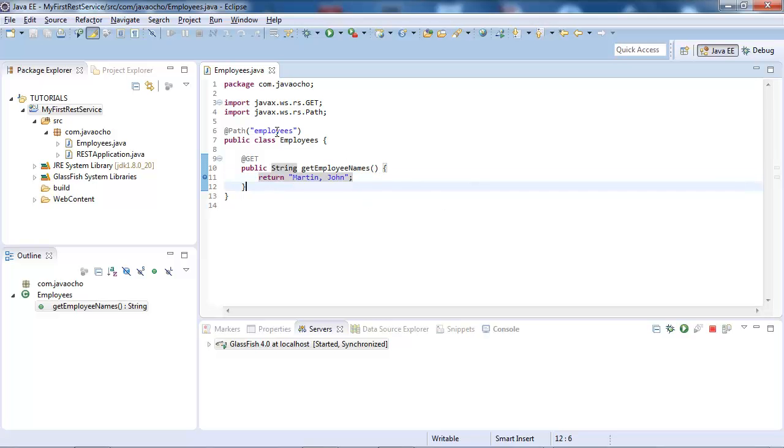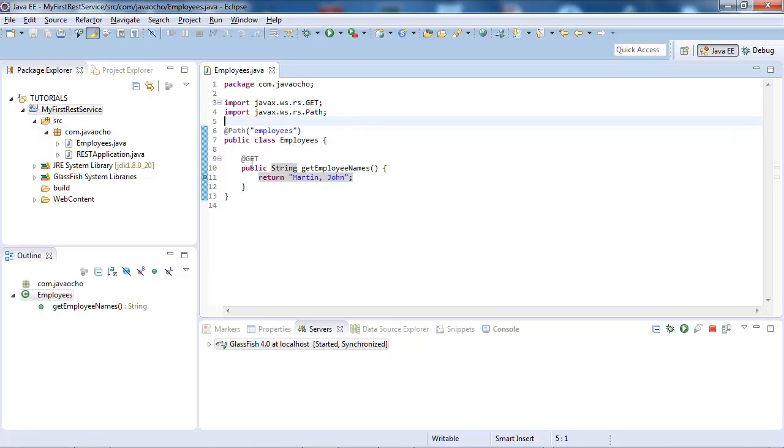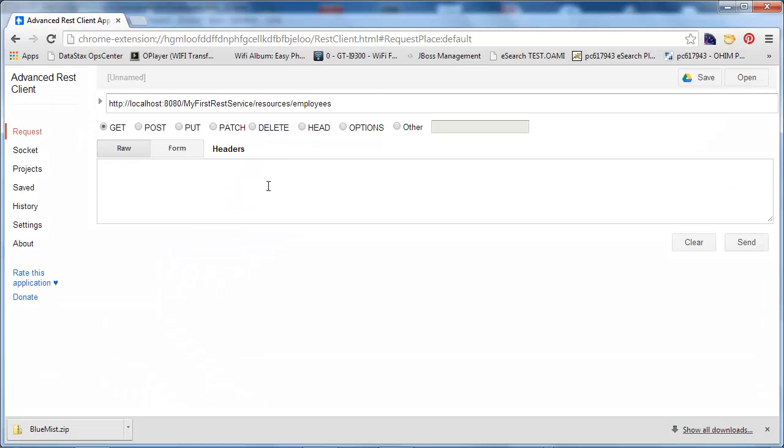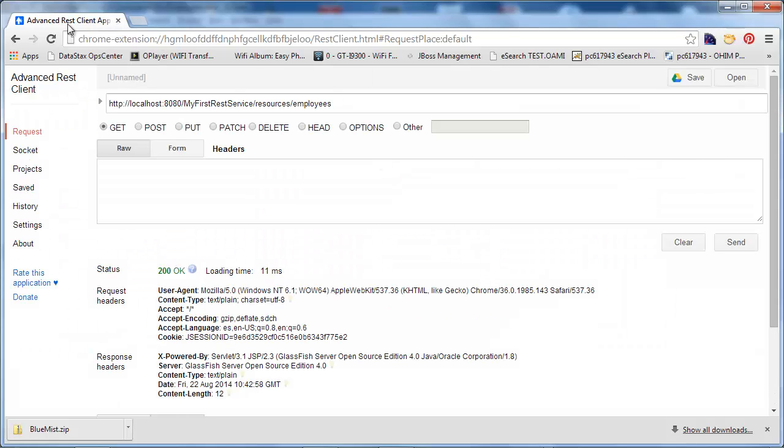Okay, you may remember from the last lesson that we created an employees resource and we had one method that responded to HTTP GETs that simply returned a list of all employee names, in this case a hard-coded string. Now we want to make that a little bit more interesting, so this is a HTTP request, and it returns Martin and John. I'm using the Advanced REST Client app in this demo.